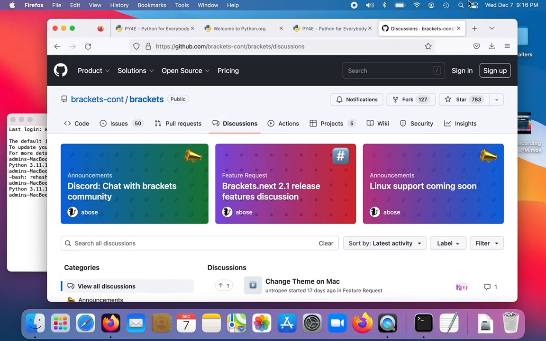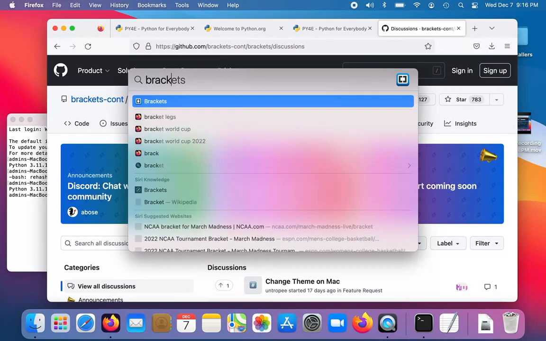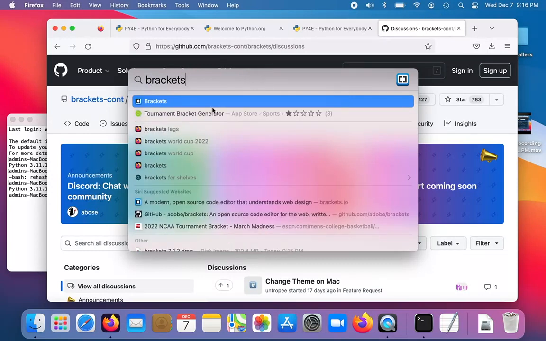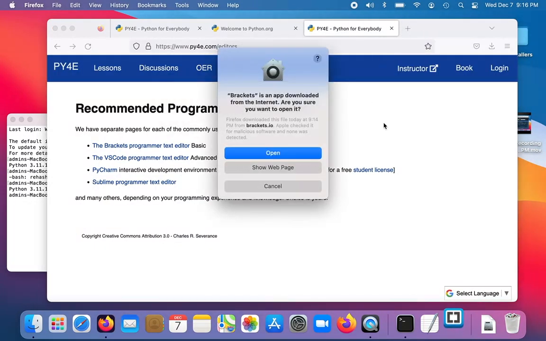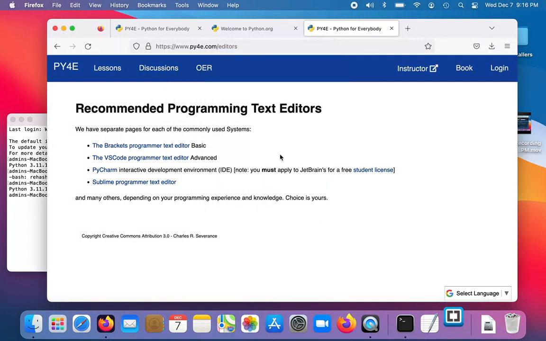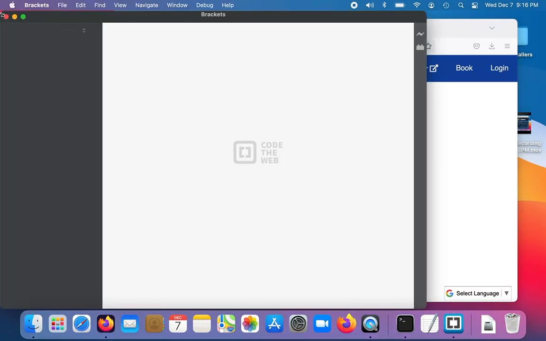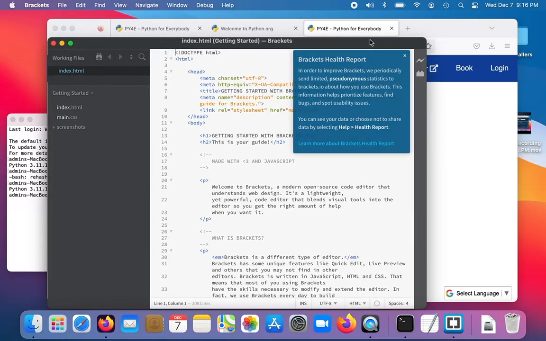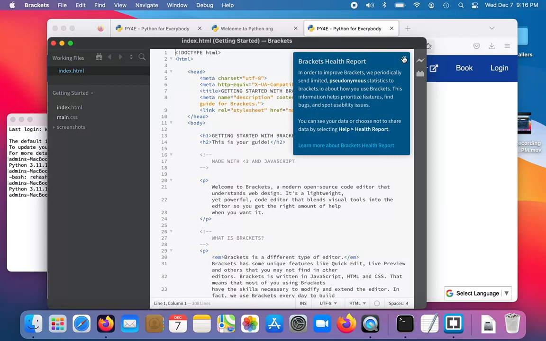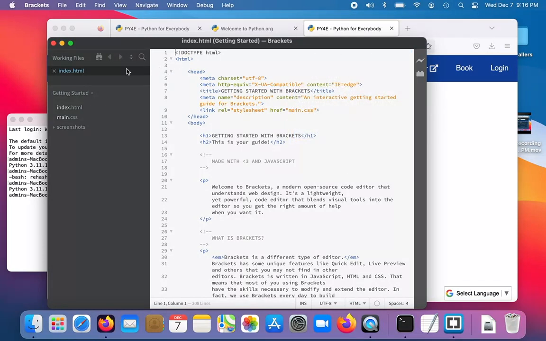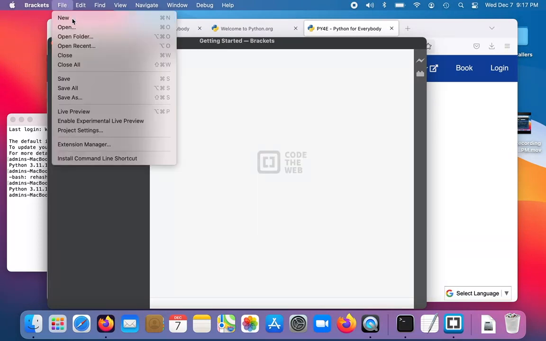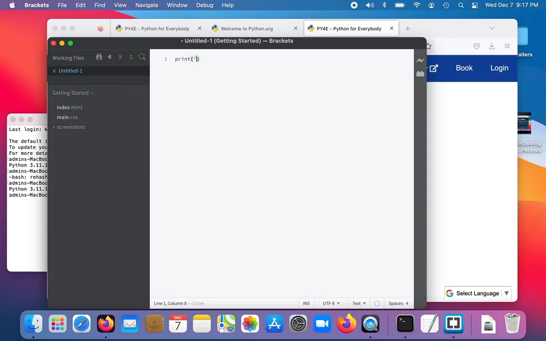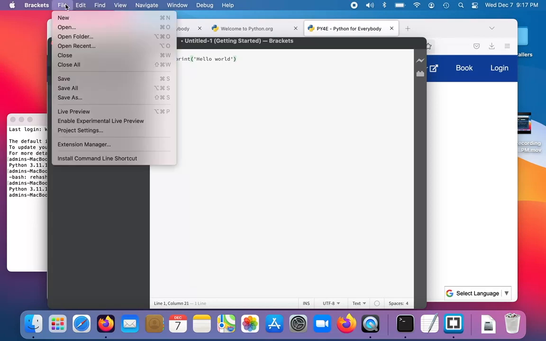So now to run Brackets, I'm going to go up to my search and type brackets and click Brackets. I'll go ahead and hide this page. And yes, it's wanting to make sure I'm not installing some bad stuff. So here we have Brackets. It's a nice simple editor. And it starts up, and so I'm going to close this window, and I am going to create a new file. And I'm going to say print hello world, and then I'm going to save this file.